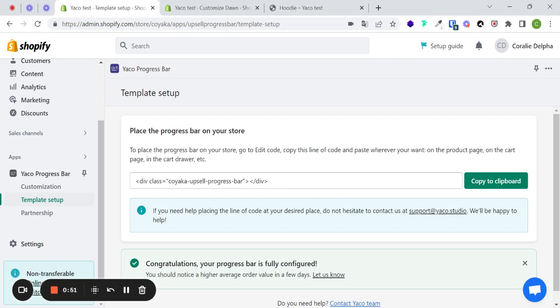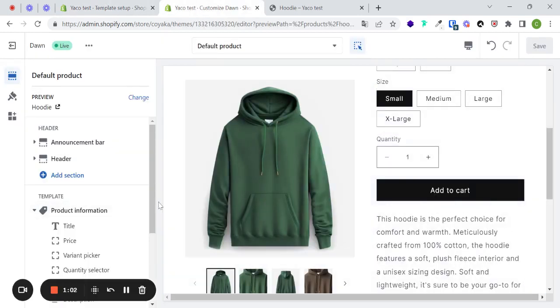But now that Shopify released what we call theme app extensions, you don't need to do that anymore, and you can just place the progress bar using your customizer. So that's what I'm going to show you right now. Without any line of code, we're going to place the progress bar wherever we want on the store.